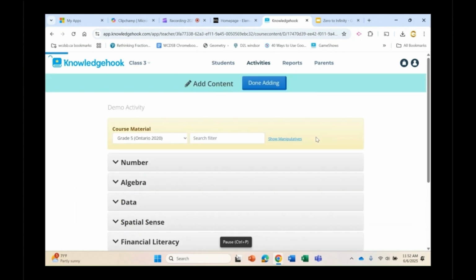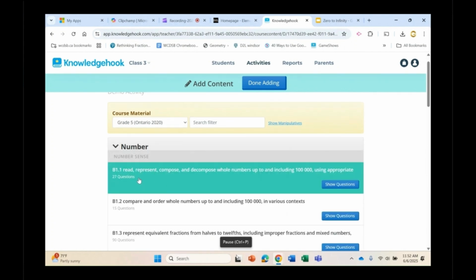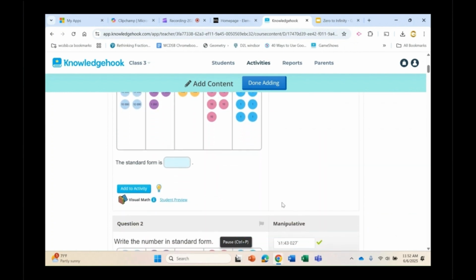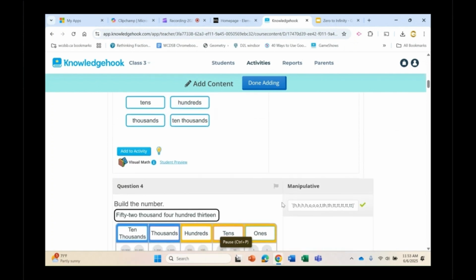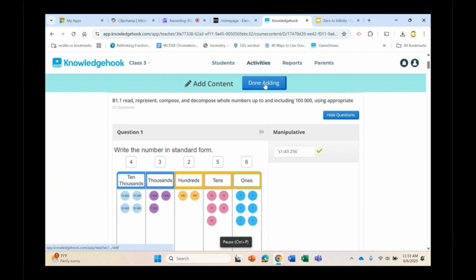So here I'll just select grade 5 and we'll pick a B1.1 expectation. So there's 27 questions there. So I'm going to go to show the questions, kind of browse through them to see which one I'd like to select. So once you choose one that you like, you're going to go to add to this activity. Okay. Now we're going to go done adding for a second.